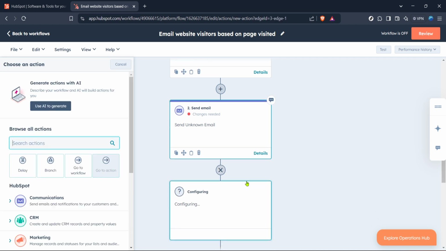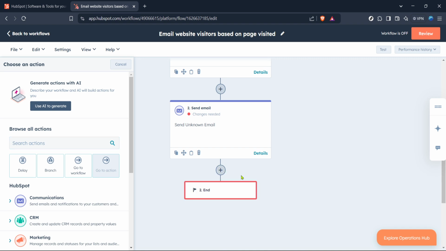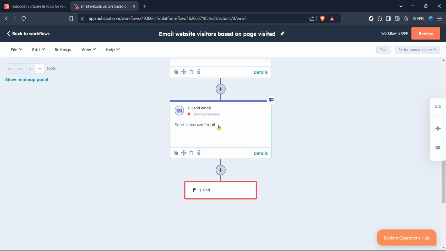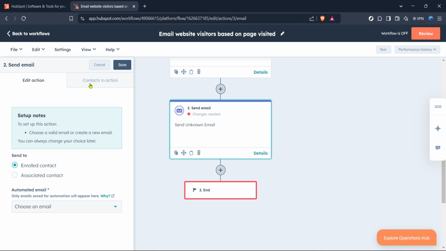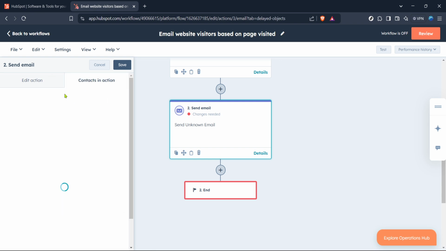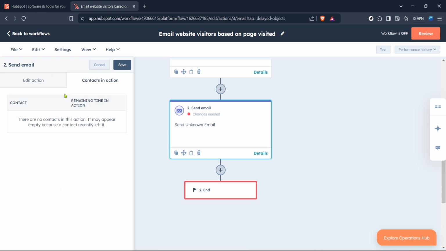Congratulations, you've just learned how to set up email workflows in HubSpot. By following these steps, you'll not only keep your processes organized, but also enhance how you engage with your audience. Feel free to experiment with different templates and settings to find what works best for you and your business.